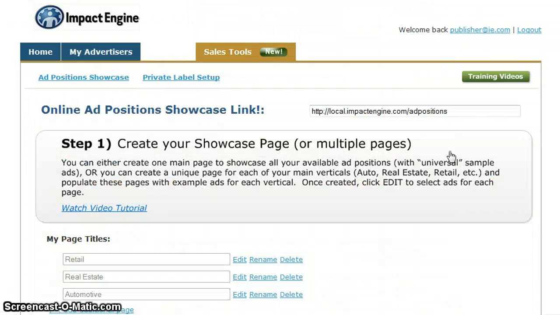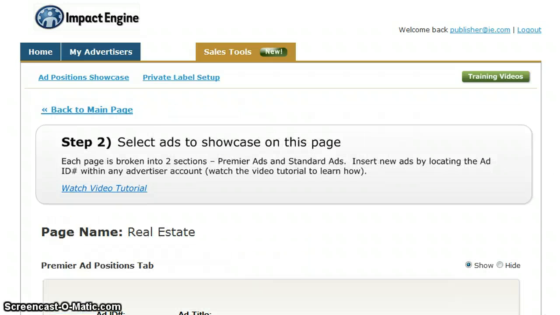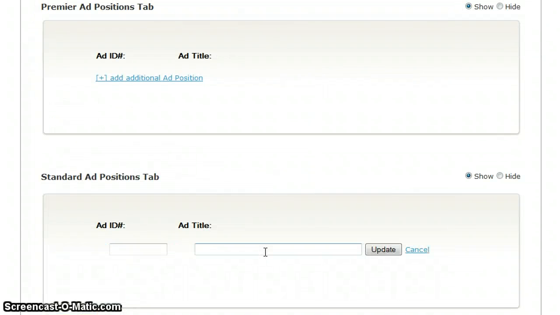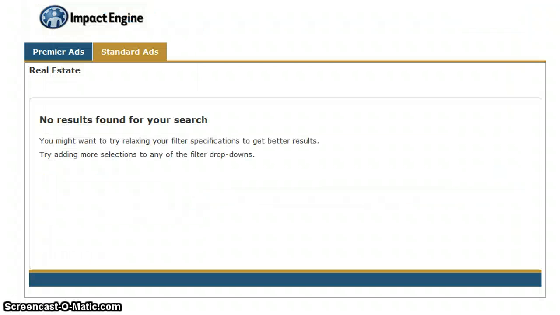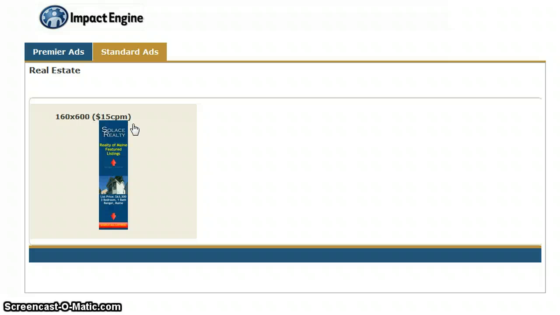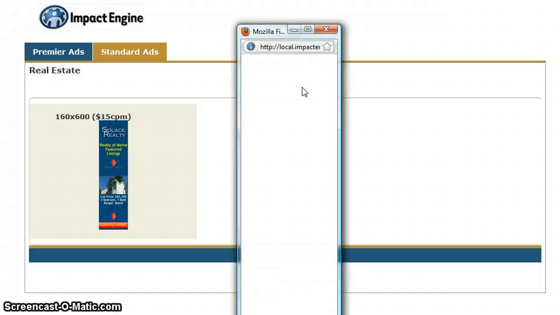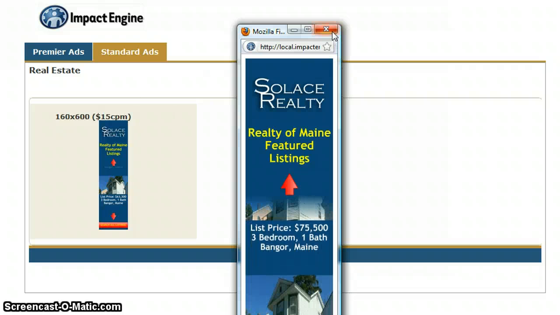We'll click on Sales Tools, Edit to the right of the page you want to work on. Now when we click Add a New Position, we'll copy and paste in the ad ID number. We'll call this 160 by 600. As we mentioned, we recommend popping in your rate card pricing. No reason not to. Let's say our rate card for standard ads is $15 CPM. I simply click Update, and as soon as I do that, when I go back to my URL link, I'll refresh this, and now you'll see instead of a blank, we have a 160 by 600 that if I click on, it's going to preview here, and we have our rate card built right in there.